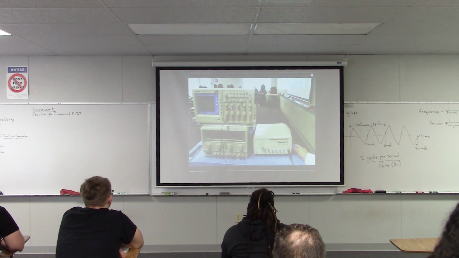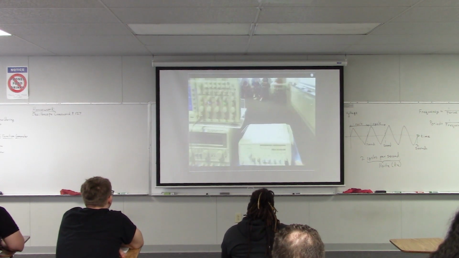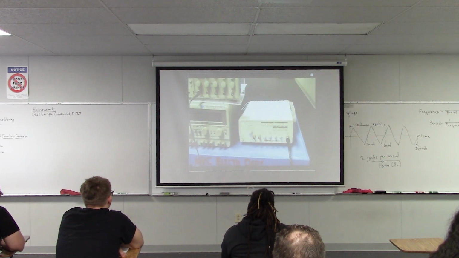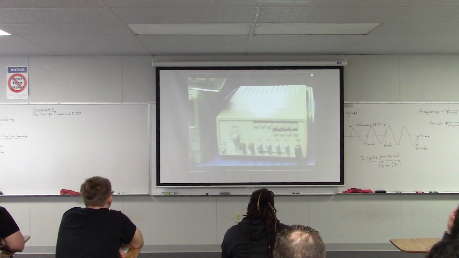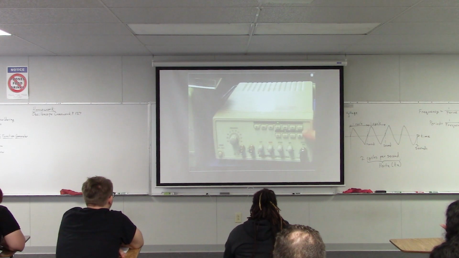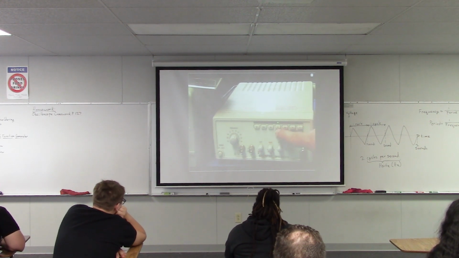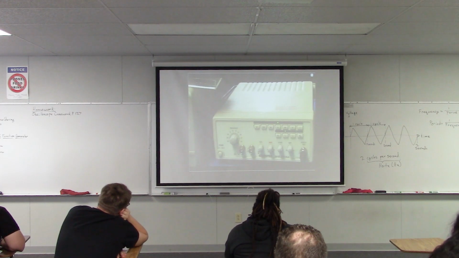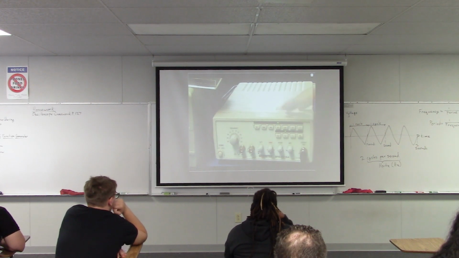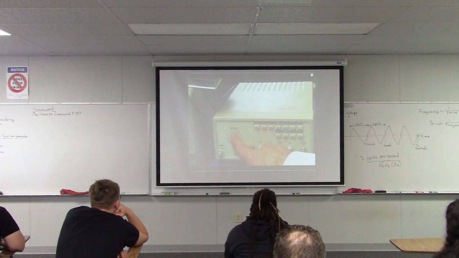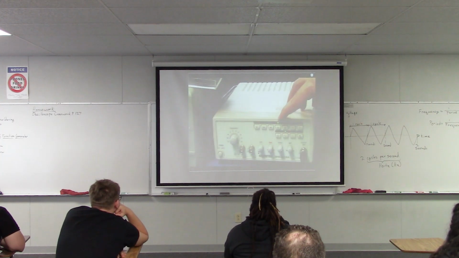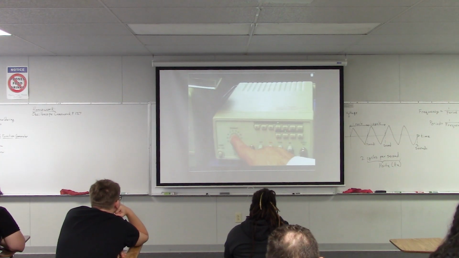So you can see there's a number on each of these buttons. So 1, 10, 100, 1,000, 10,000, and so on. These buttons are the frequency range. So right now we're in the 1,000 hertz range. The way that you get the actual frequency is you take this range and you multiply it by the number on the dial. So we're in the 1,000 hertz range and the dial is at about 1.5.